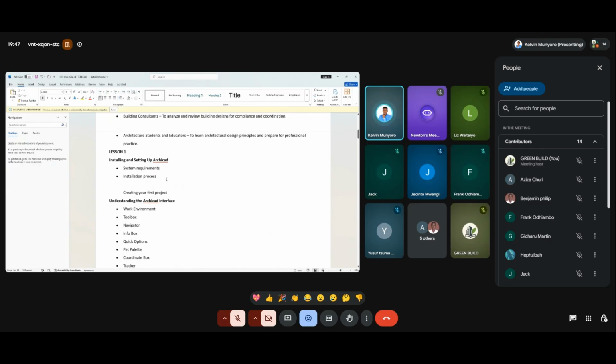I'm sure most of you who are in campus, maybe doing architecture or interior design, have been introduced to Archicad. Maybe someone can confirm from the chat box how many of you have interacted with Archicad, by show of hands.